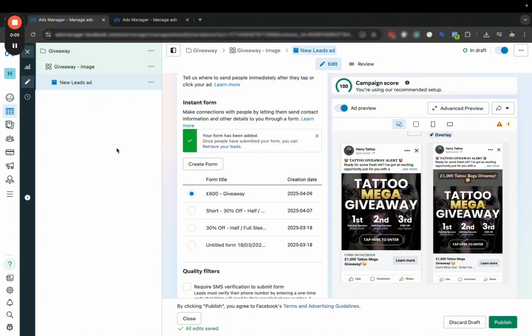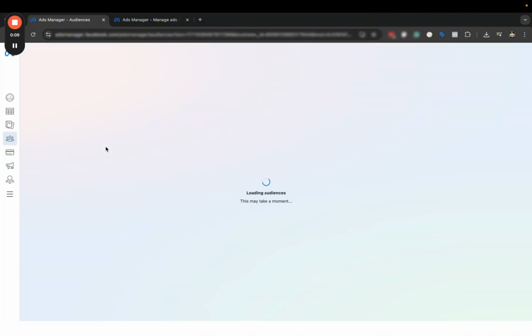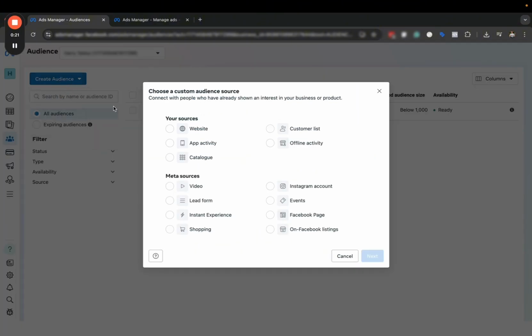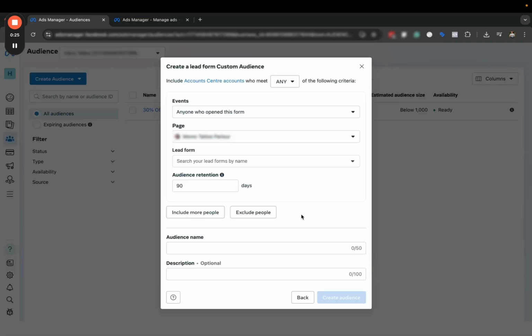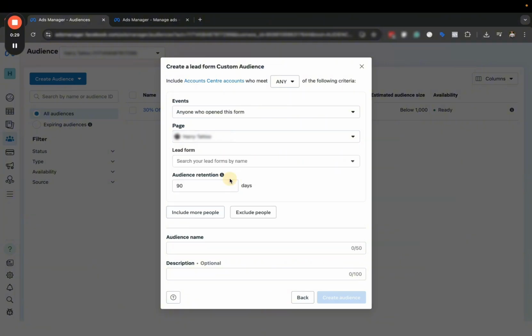However, the last step that we need to do now is excluding anybody who has entered this giveaway from seeing the ad, as we don't need them to see the ad anymore because we have their contact details. So what we're going to do is come onto audiences here. Make sure that you've got the right ad account selected up there. We're going to click on create audience, custom audience, and then go on lead form there, so click next. And then we're going to find the Facebook page that we're running out of, which is Harry Tattoo.